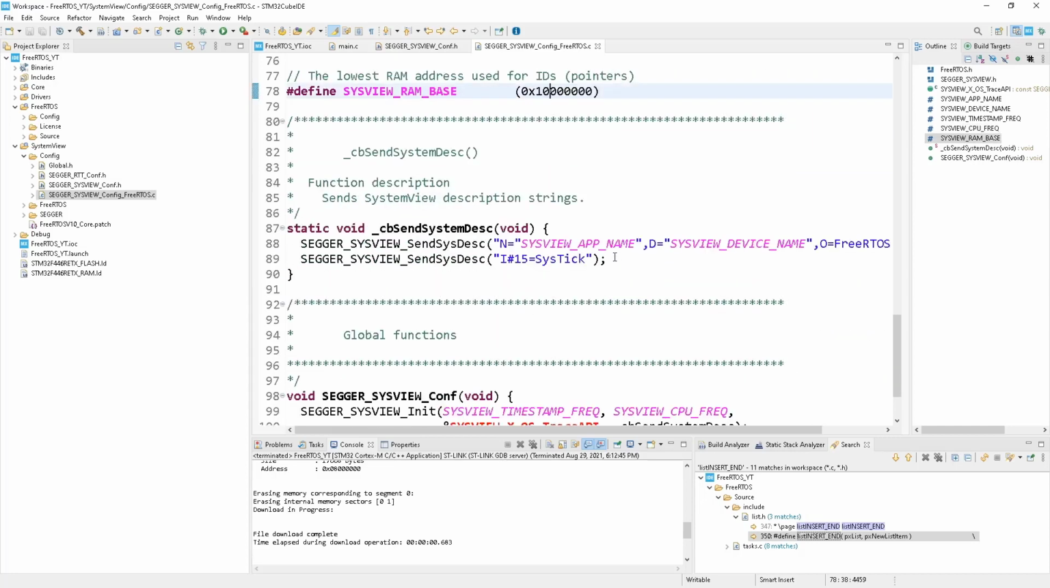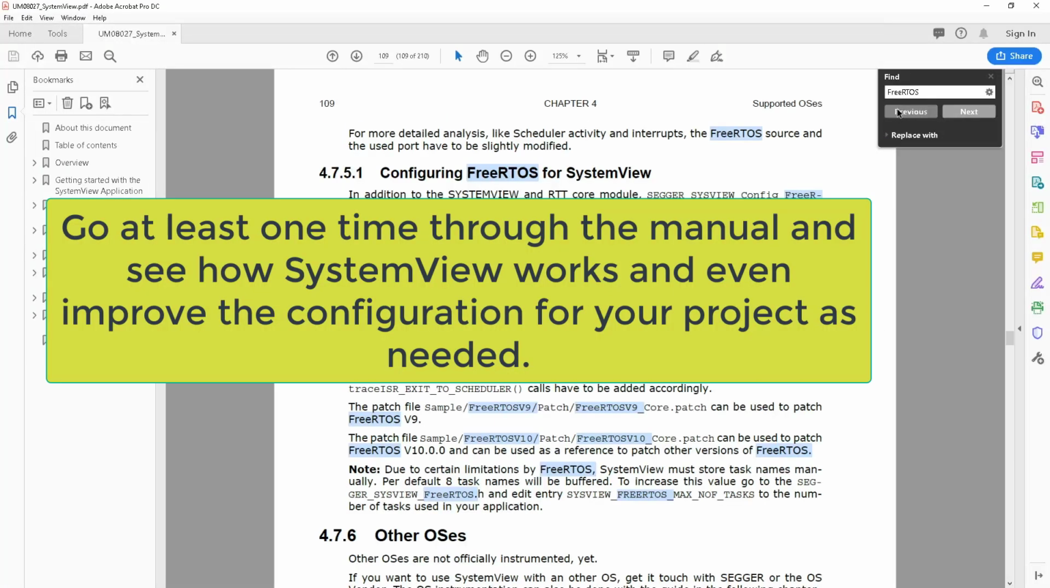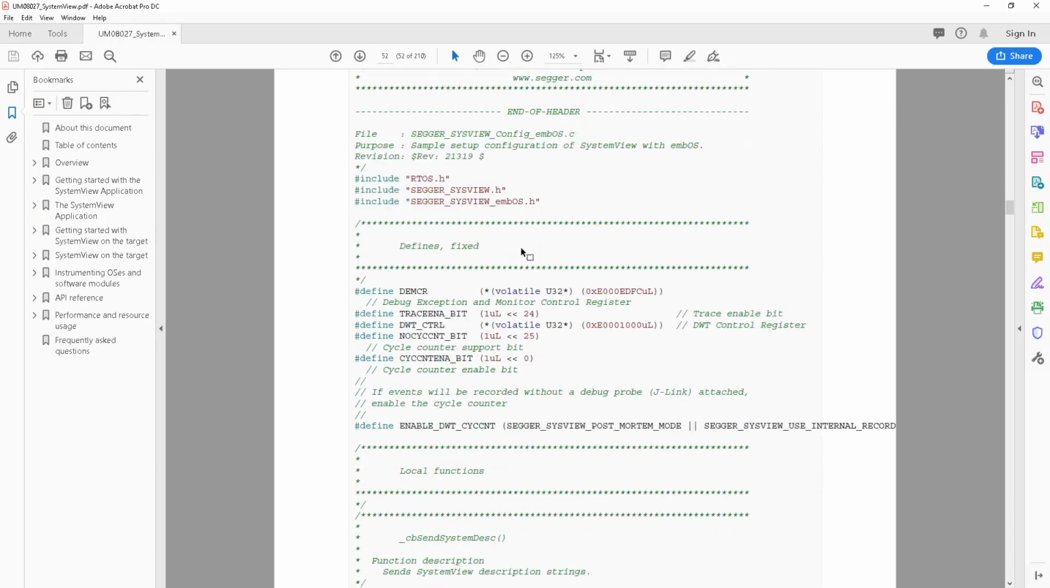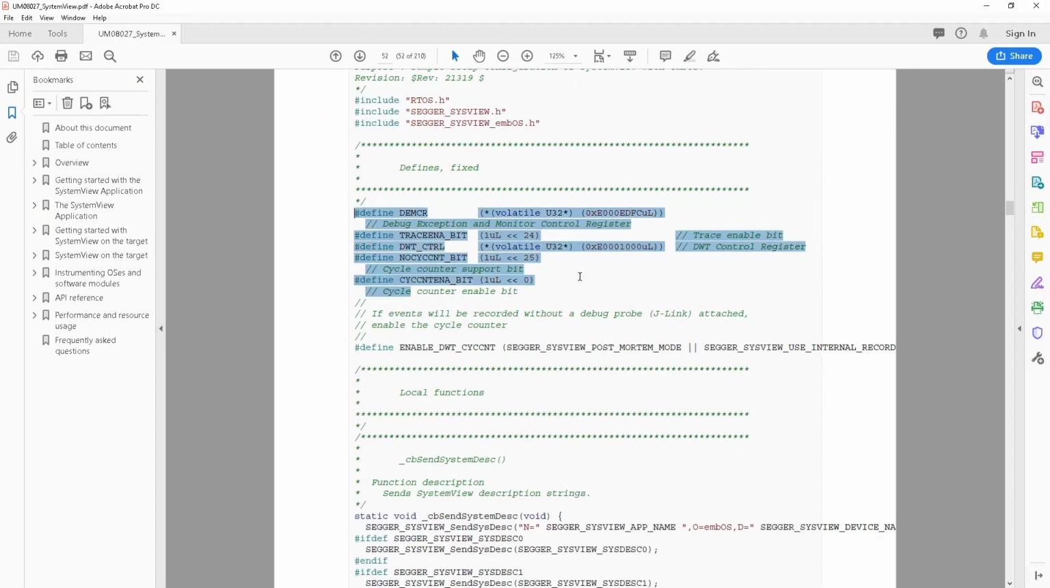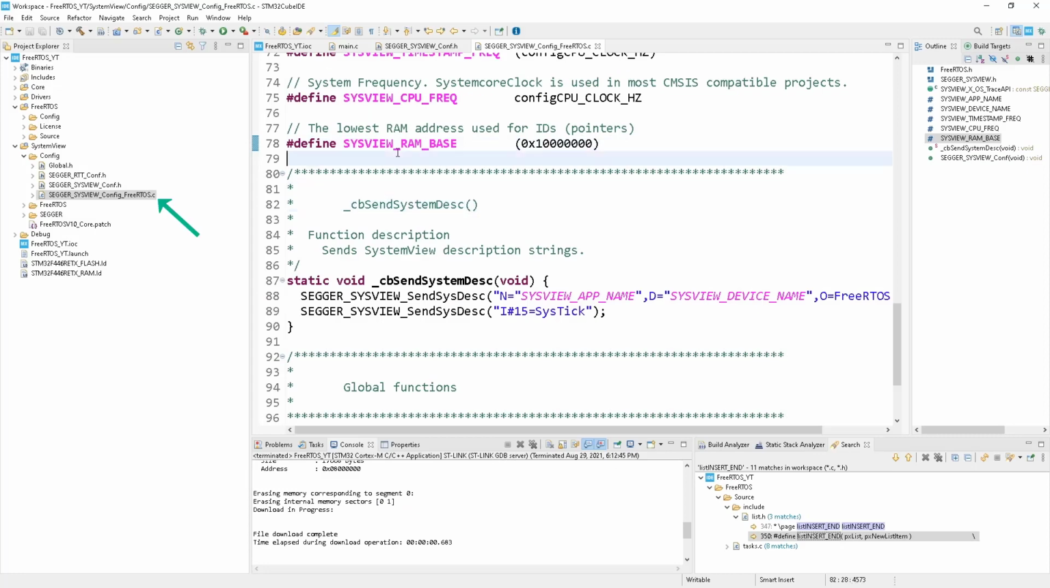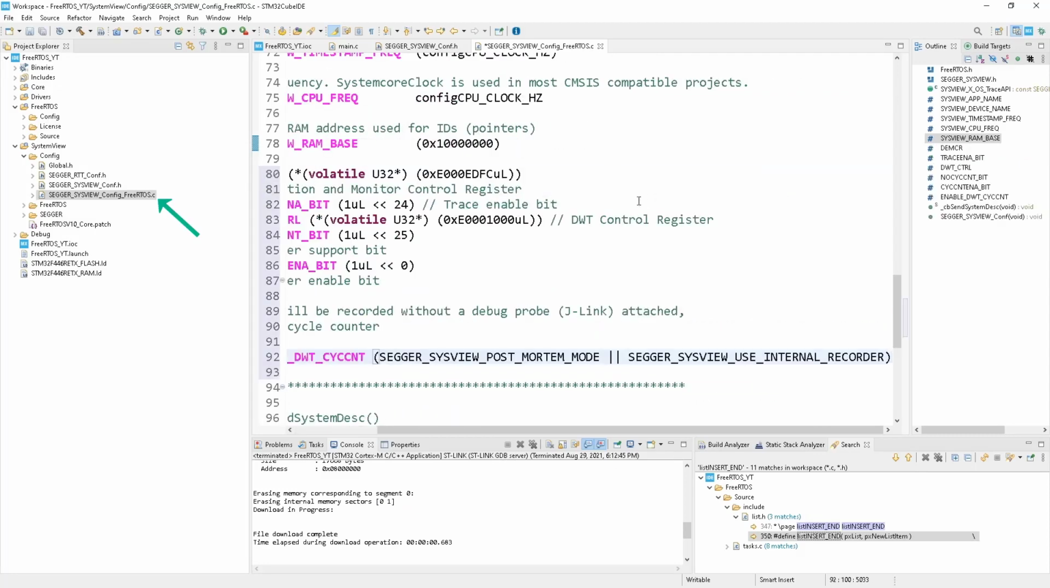RAM base. Now if we are going back to our manual, here we have an example of what needs to be done. So we need to enable the debug and monitor register. So we can copy the macro definitions from here. This is for the Cortex M4. So these addresses are correct. You can verify the datasheet. So we have to put this here in the C file.